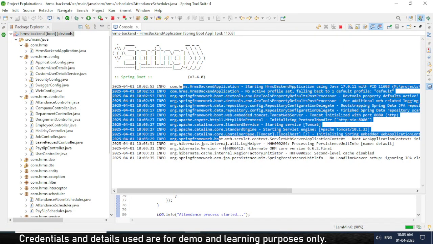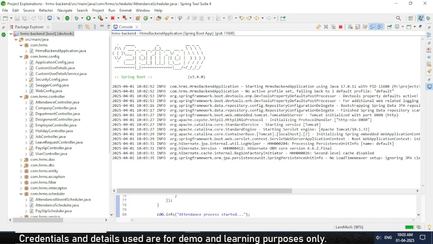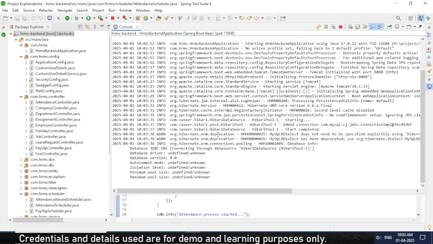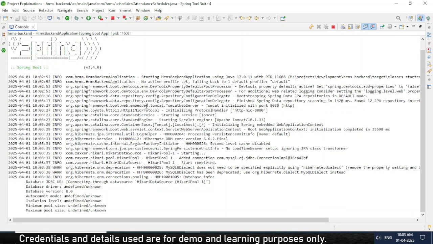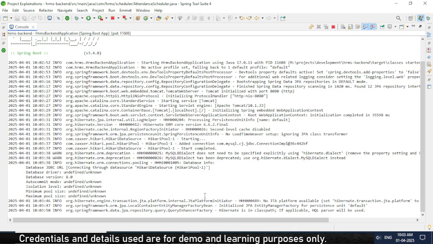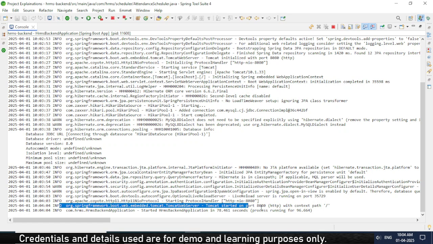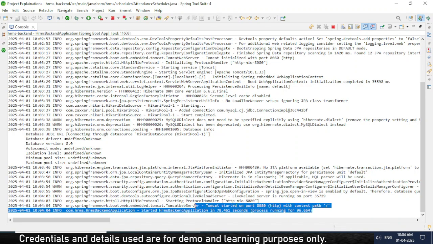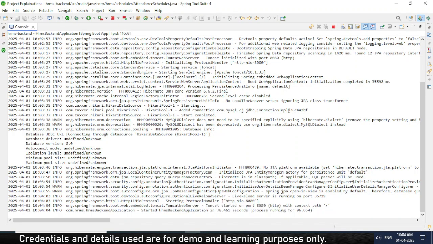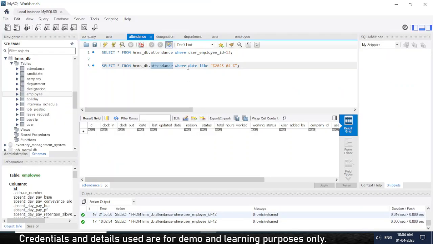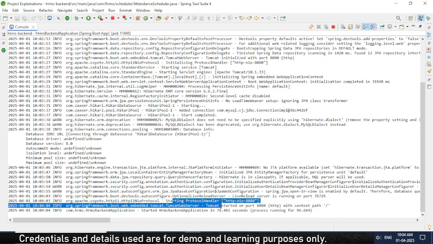Let's see the log here. Okay, so my system is slow now, it is running. Let it run. We'll check the log. This is a very important step. So yeah, our application has started, and let's wait for 1 minute to run our attendance scheduler to add the attendance entry for each employee. Also I'll run this query till now. So for April month, there is no attendance record in our attendance table, for any of the employees. Let's wait for 1 minute.